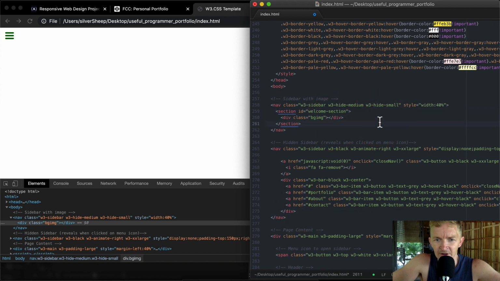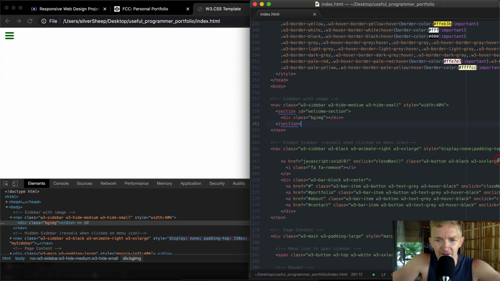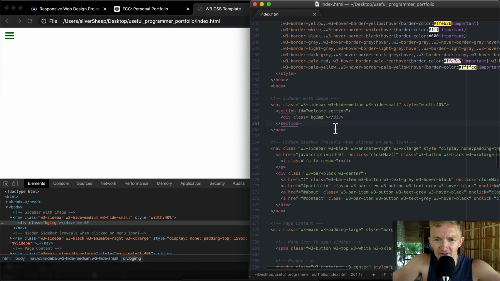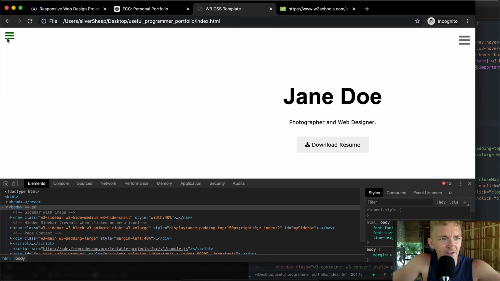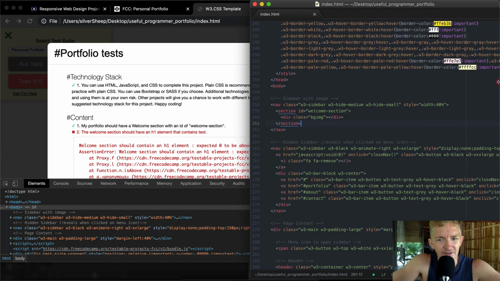Yeah, so here, I wanted the welcome section to be this section, not the nav here. And so, let's shrink this guy back down. Save it, refresh over here, and let's run the tests again. Cool, that still passes. That means we have a welcome section. And the welcome section should have an H1 element that contains text.